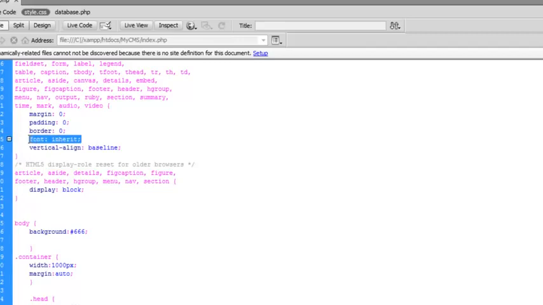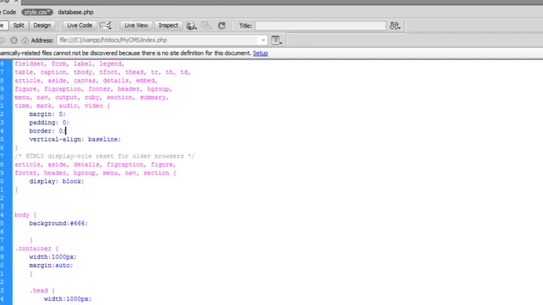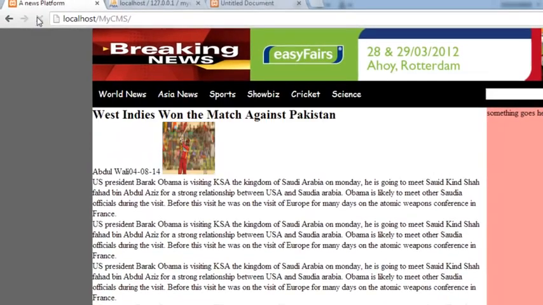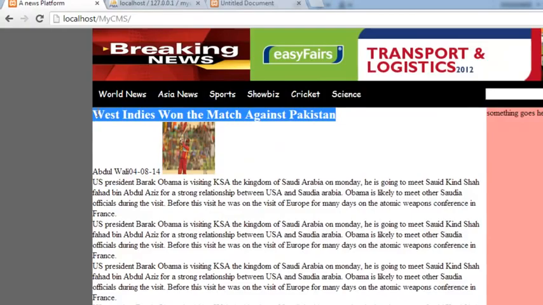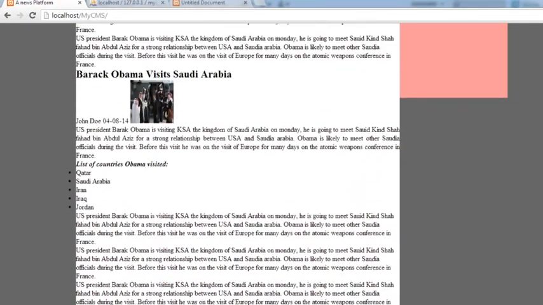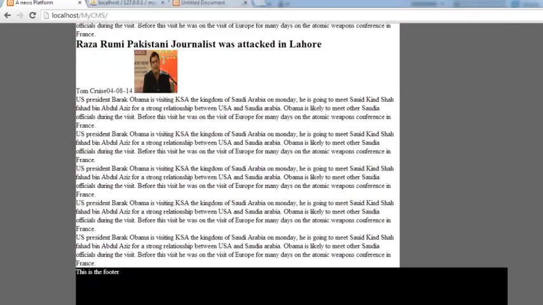and it prevents some other font properties from working properly. Therefore we need to first remove this, and after that save it all, come to your browser, and refresh your page, and you will see your h2 is working fine now. That's simple. You can see the titles for all of the posts.